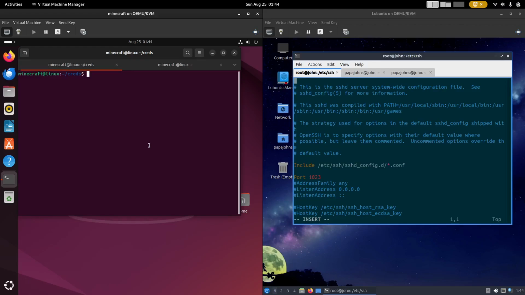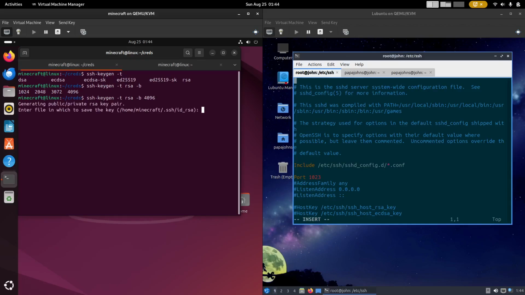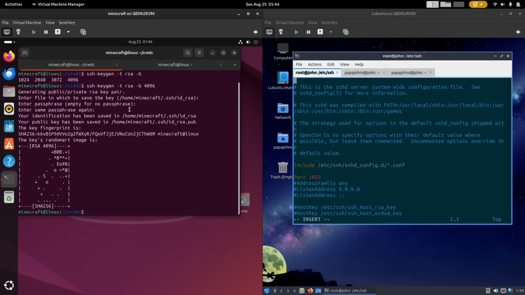So let's generate our SSH key, ssh-keygen. Now, the type we're going to set is RSA, which is the strongest out of these other options, and with a base of 4096, which is the strongest out of the other ones. So it's generating our RSA key pair, and we're going to say yes, we want to save it at /home/minecraft/.ssh, and if you want, you can set a password. I set a password for an added layer of security. Okay, so our SSH key has been generated.